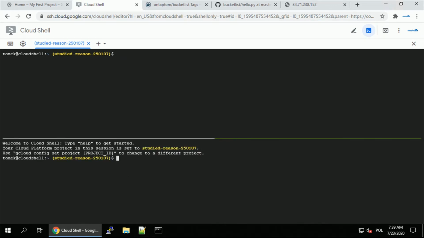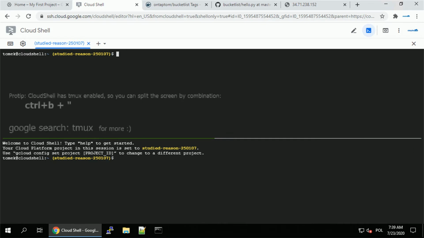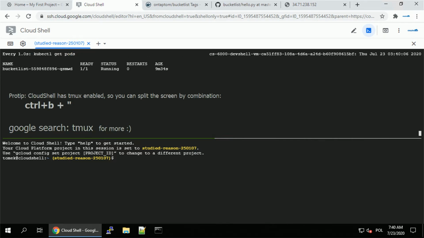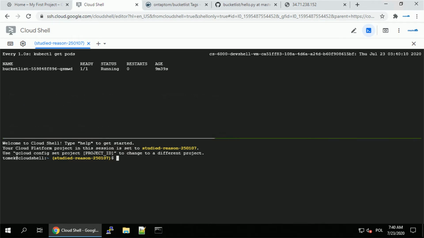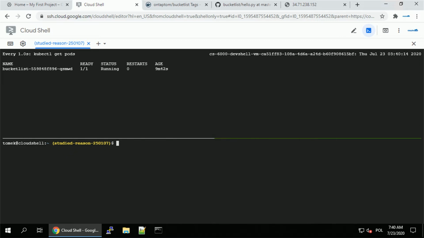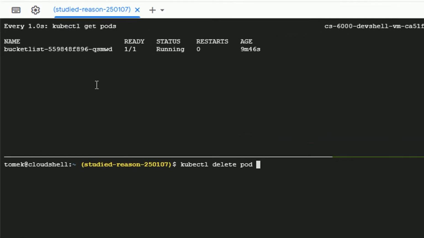So let me split the screen. On the top of the screen I will execute, watching every second, the command kubectl get pods, so we can observe the situation on our cluster. And on the bottom part of the screen I will simulate the failure of the pod, so pretty much just kill it. So let me do it. kubectl delete pod and the pod name.